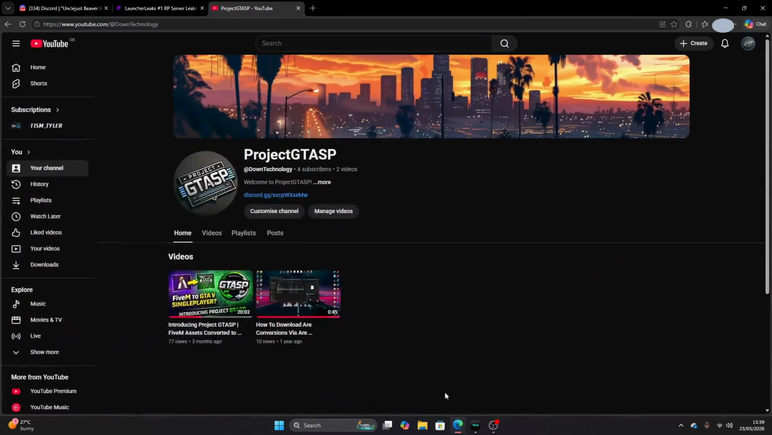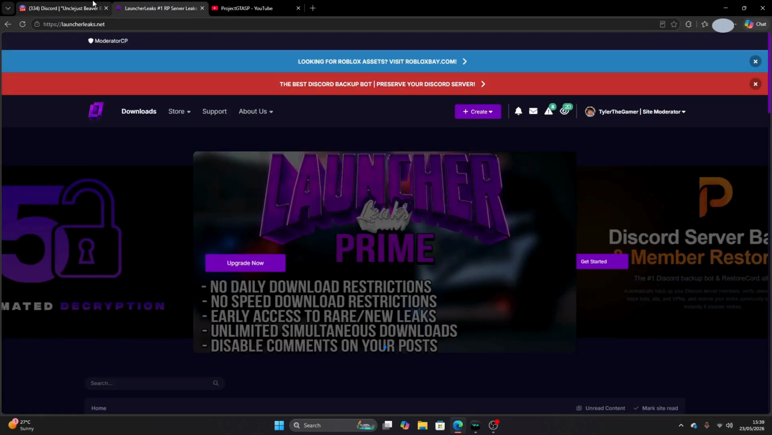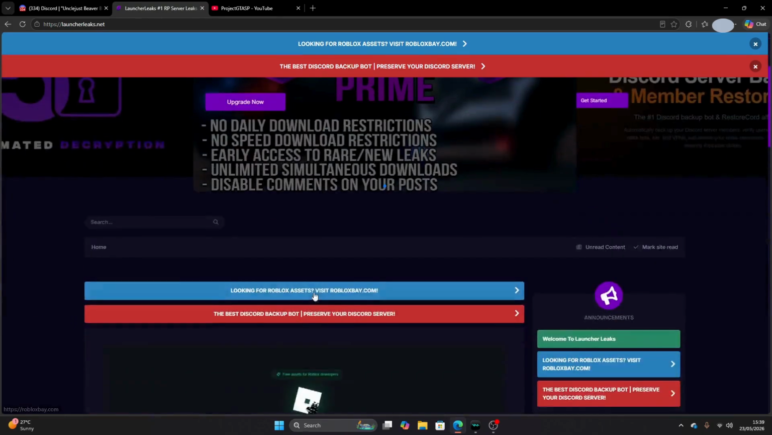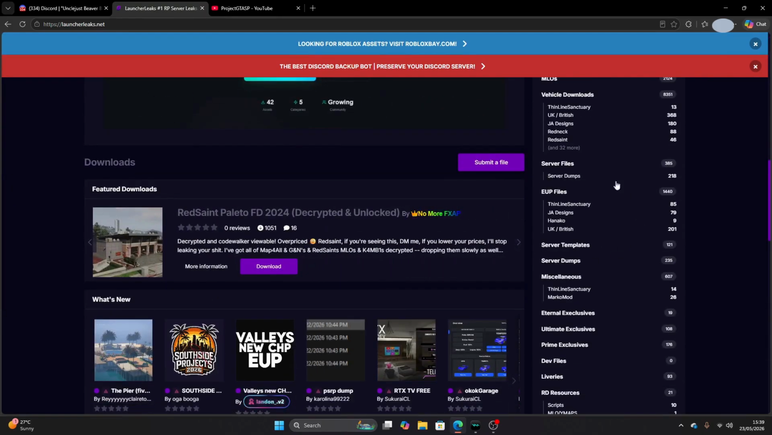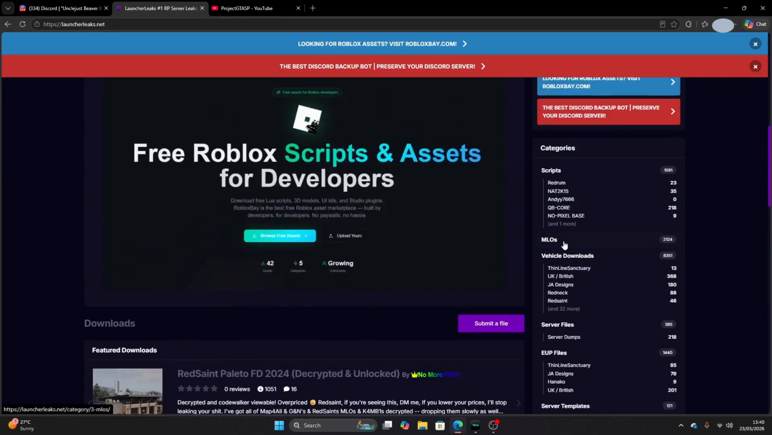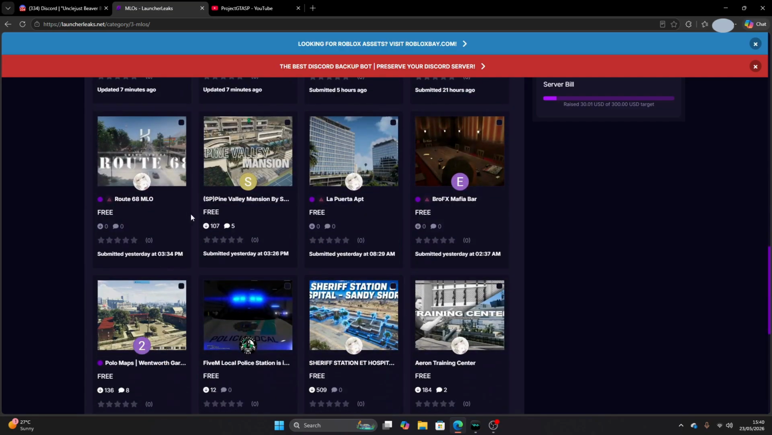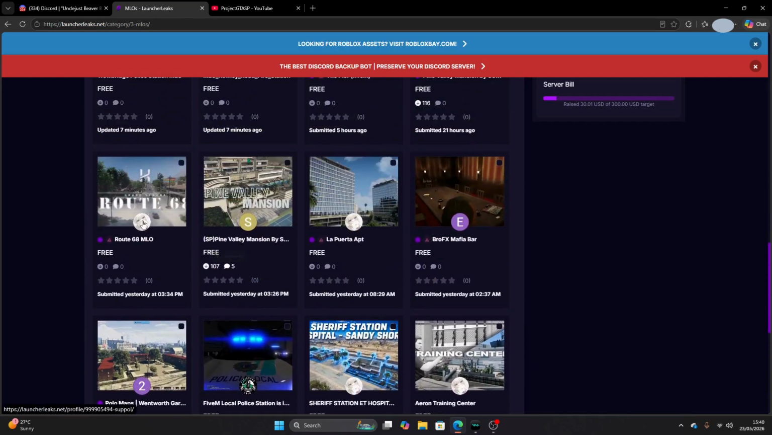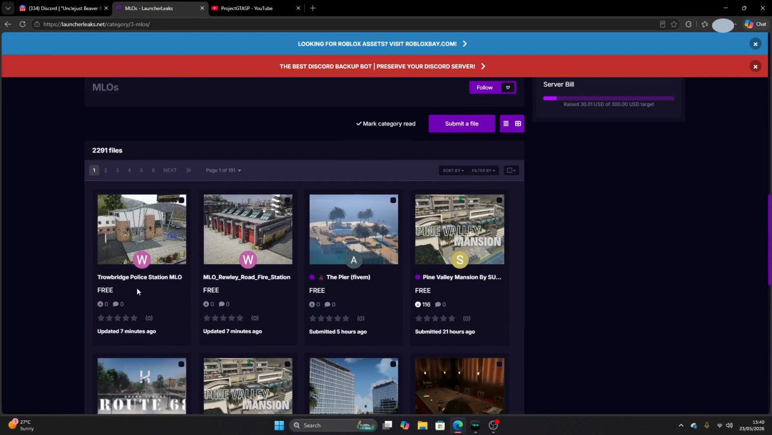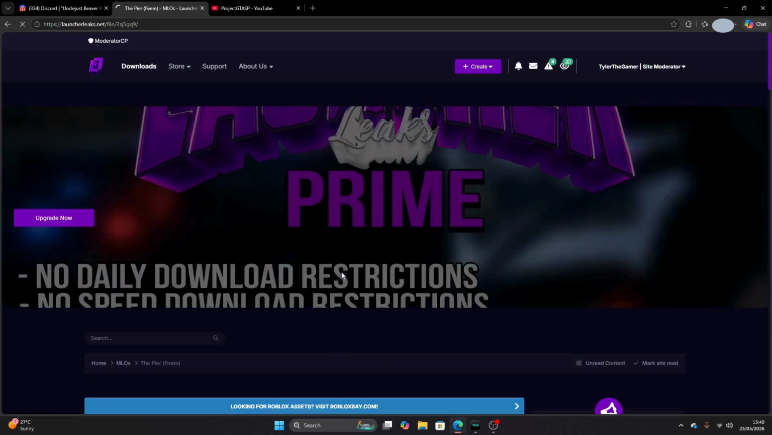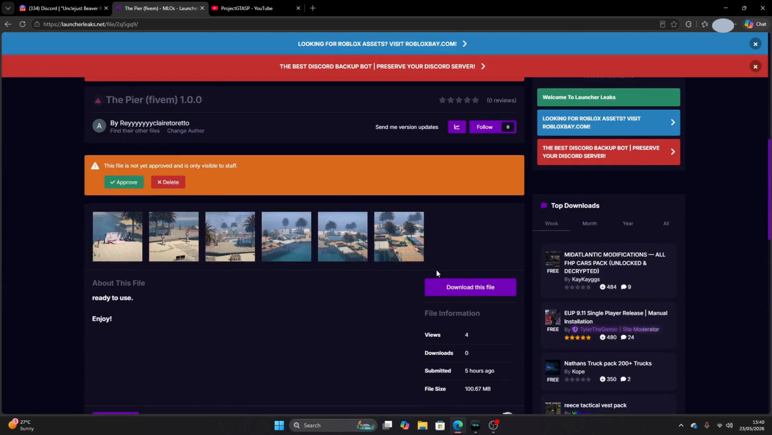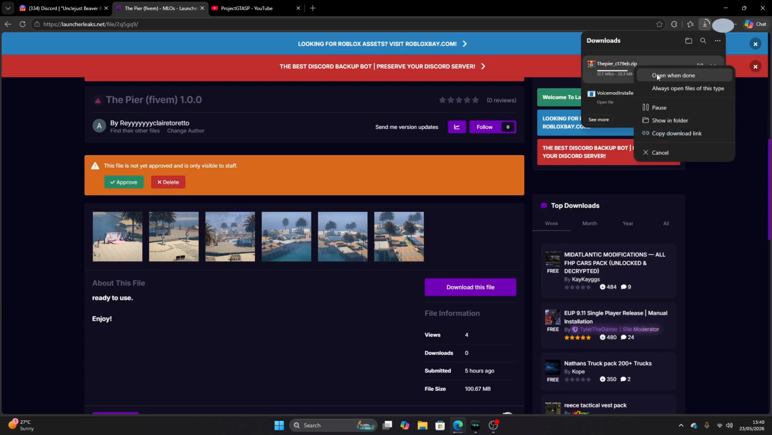The first thing you want, find your FiveM MLO. Come to Launcher Leaks and find the MLO you want. Personally, I'm going to go to MLO. And let's go ahead and choose what we want to convert. Let's do the pier. Let's download this. This will be our map of choice for the download.